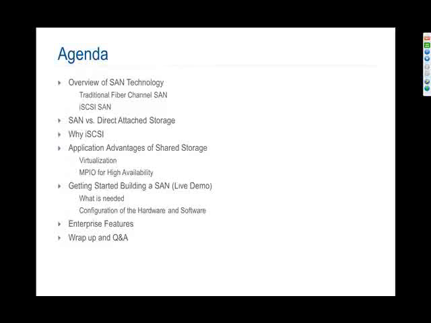We'll also cover some of the application advantages of shared storage. Outside of the high-level benefits of going with shared storage, we'll get into more application-specific topics, like a Hyper-V or VMware environment, and what benefits rise to the surface when you use a shared storage alternative with those types of projects, outside of the general benefits of SAN versus direct attached.